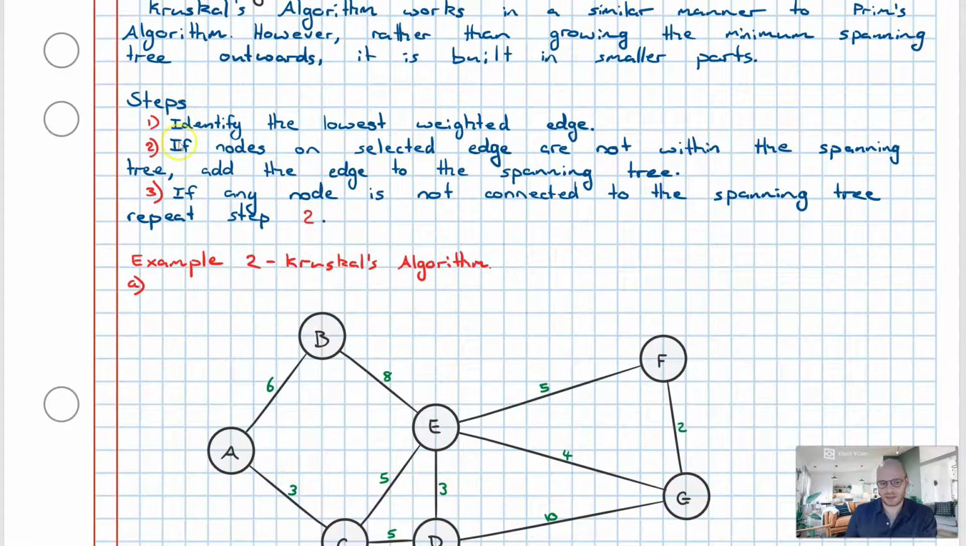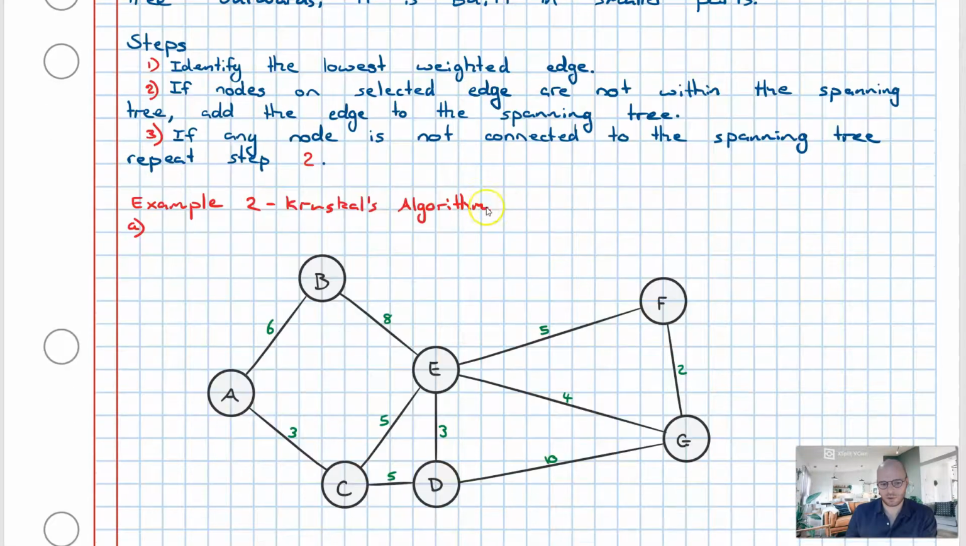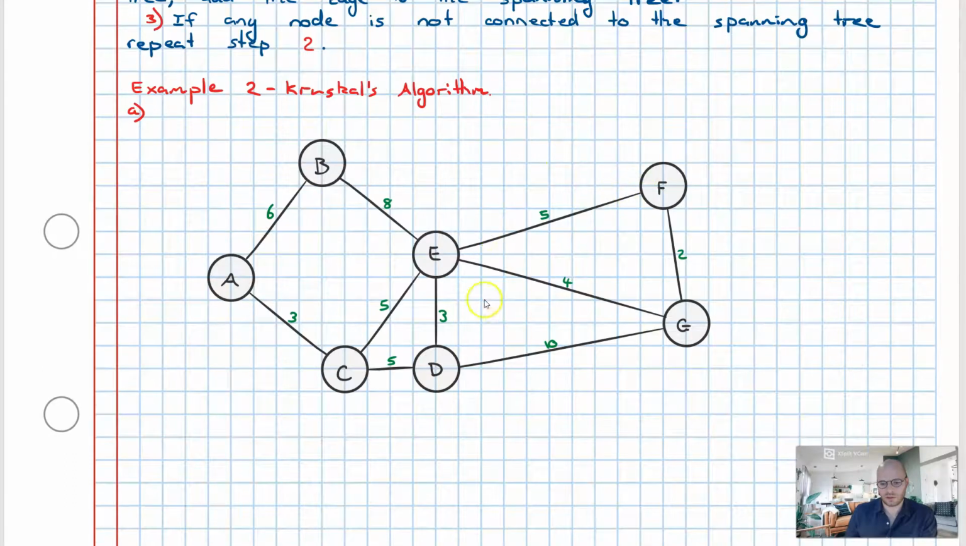This is done in 3 steps. The first one being identify the lowest weighted edge. From there, if the nodes that are connected to that edge are not within the spanning tree, then we're going to add that edge to the spanning tree. If any node is not connected to the spanning tree, repeat step 2. So rather than looking at nodes and branching outwards, what we do is we look at edges and we include them, whether they're going to build our spanning tree.